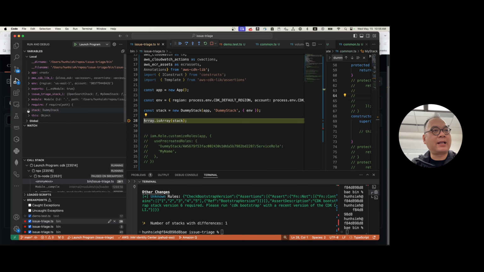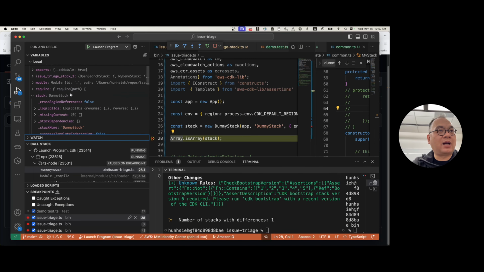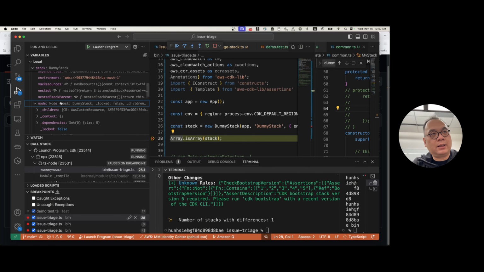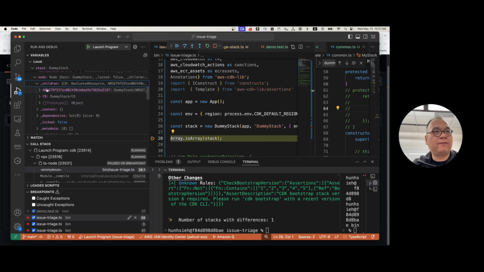Okay, so stack is dummy stack, awesome. So what's inside the dummy stack? We should have the children, right? Node had then children. So children is everything under this stack, all the constructs under this stack. So we have this one, which is the singleton function, right? But looks like the ID is a random string. So we probably cannot just find it by the ID because the ID could be a random string.